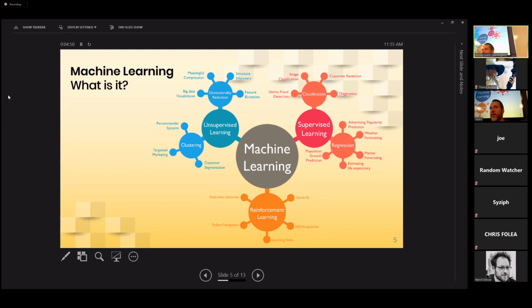So in supervised learning, you already know what the answer is. If you're going to estimate the cost of a house, you have all this data of house sales, and so you know what the answer is, you can train it to figure out what you should sell your house for.